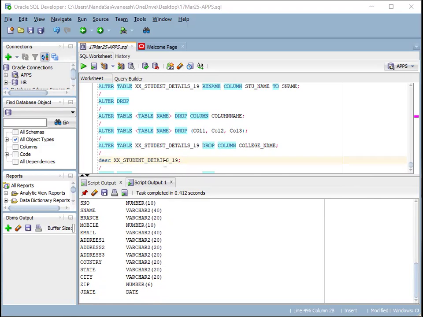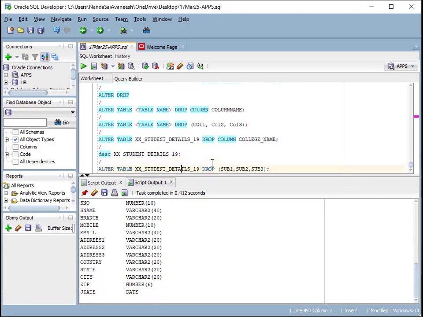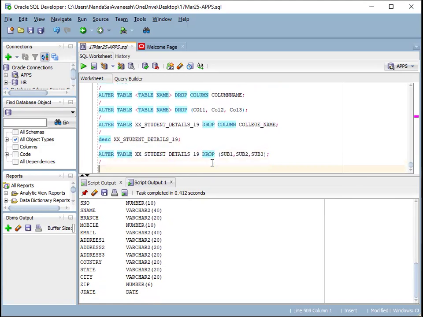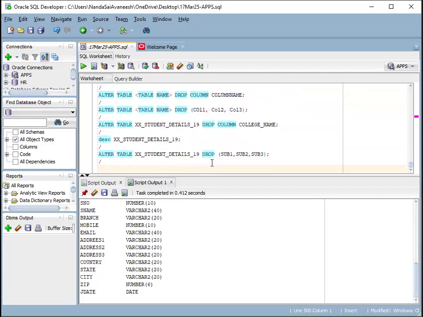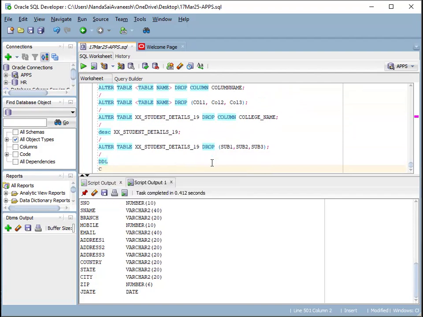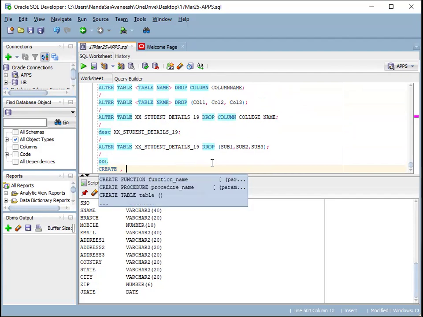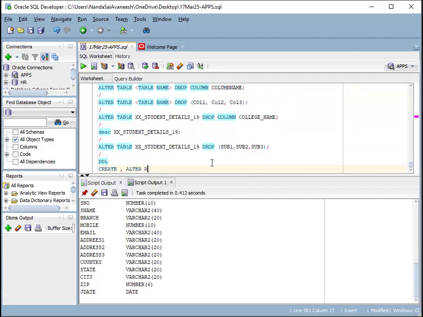Okay. This is about alter with the different commands: alter add, alter modify, alter drop and alter rename. These are the 4 commands along with the alter keyword. So already in the DDL we have create table and another is alter. Next is rename. Next truncate and drop. Okay.